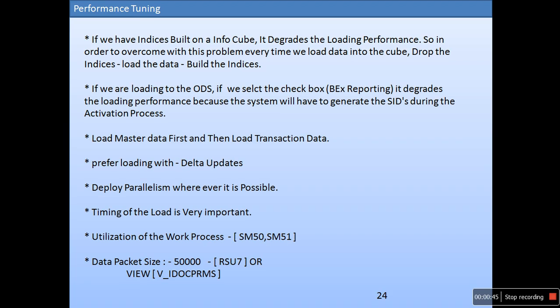And let's go with loading performance. So how do we improve the performance of loading? We've seen something called indexes on a cube. When you build an index, you're building a secondary index. What for? To improve query performance. But at the same time, it degrades your loading performance. That's why, as a point of loading performance, we always drop indexes of a cube, load, and regenerate the index back. That was the first step.